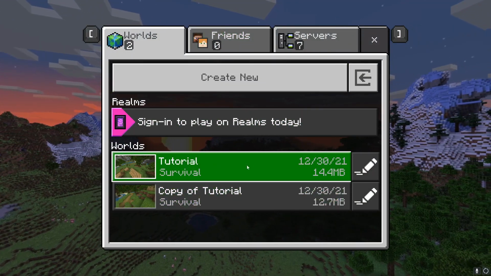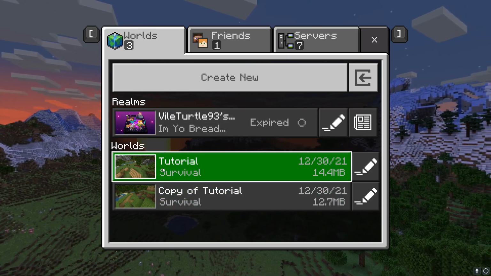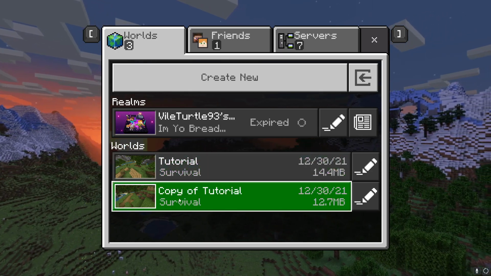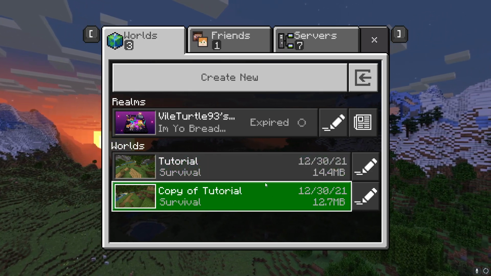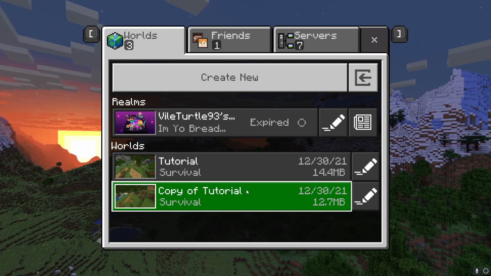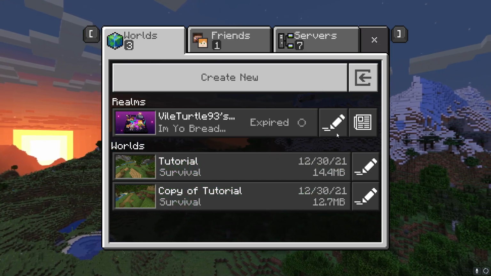And then my worlds are here. The tutorial world's there. That's the one, probably. Yeah. The one I just made, so it's a copy. And that's how you get worlds from Xbox to PC.